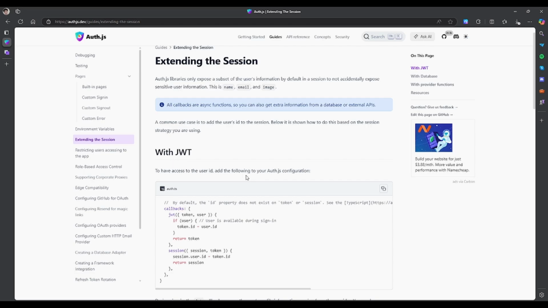What we did is very similar to what is described in this documentation. So that's how you extend the session by using callbacks in our auth.ts. The documentation has a different implementation. What we did in our code is implement it in session, but what they did is in the token, assigning the user ID if the user is available during sign in. But this one, I think, will cause an error if token.id does not exist.